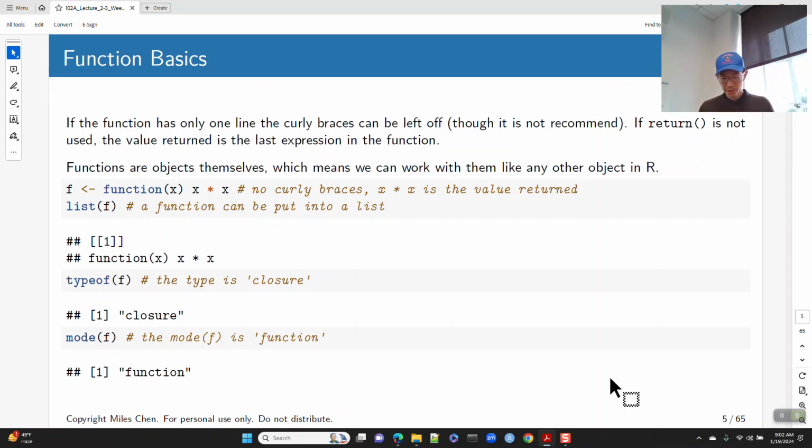A couple of quirks that we have: if the function in R has only one line, you can technically leave off the curly braces and R will still be able to interpret it. It's generally not recommended and not good style, but it won't crash your code. And if you don't use return inside your function, then R is going to take the last expression evaluated and return that. So here I could create a function called f where I do function of x, take x and multiply by itself, x times x, and that's a function.